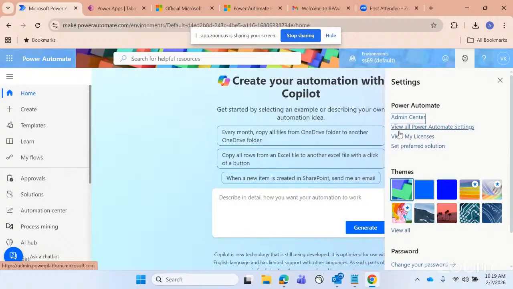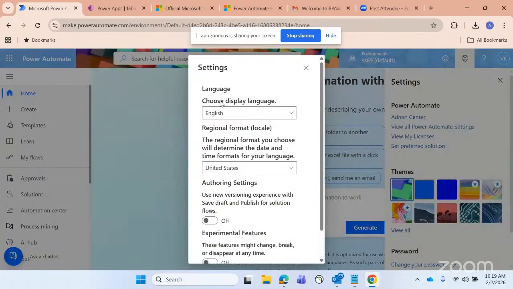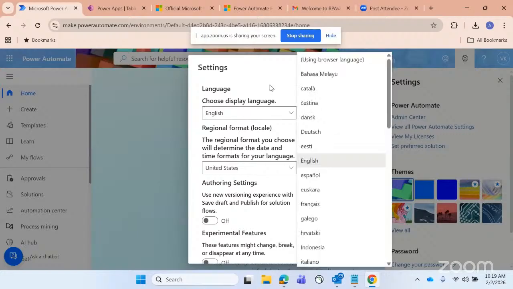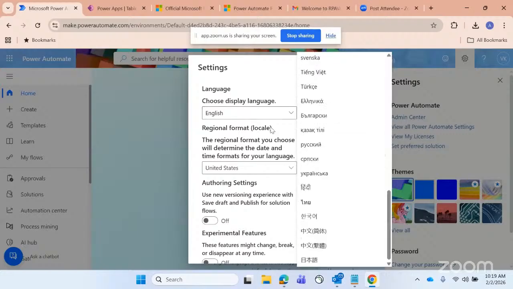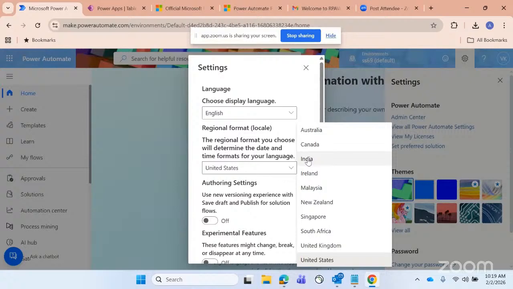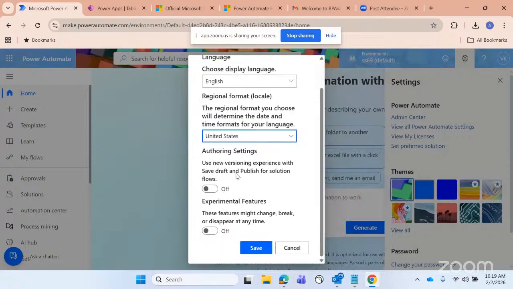See here, if you want to view all Power Automate settings: language, which language you want, and regional format, whether it is United States or India. Authoring settings: use new versioning experience with save draft and publish for solution flows. This is for solutions. Experimental features: if there are new features added, they are only for experimental purposes. But by default it is set; if you want to change it, you can change it.